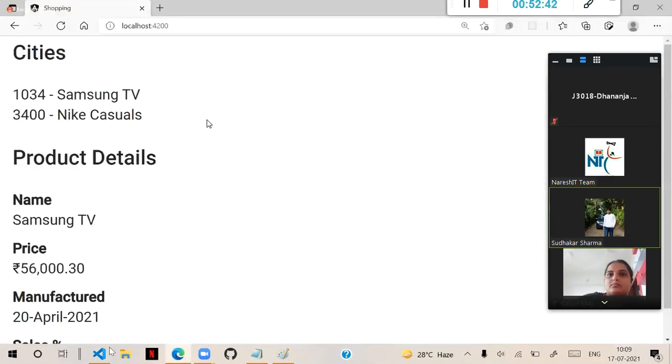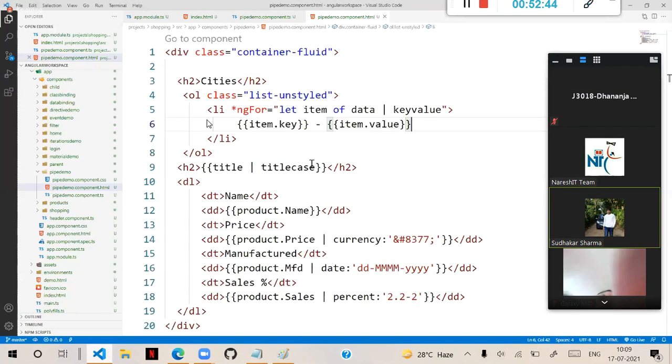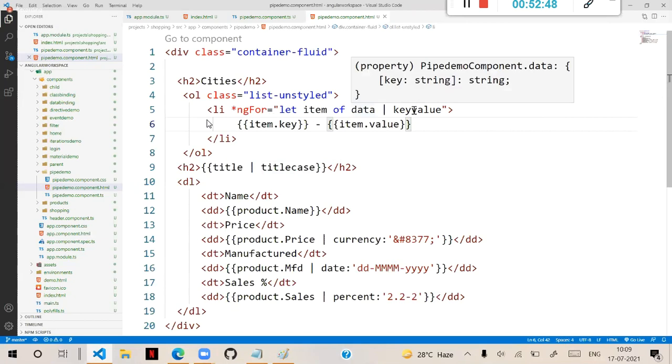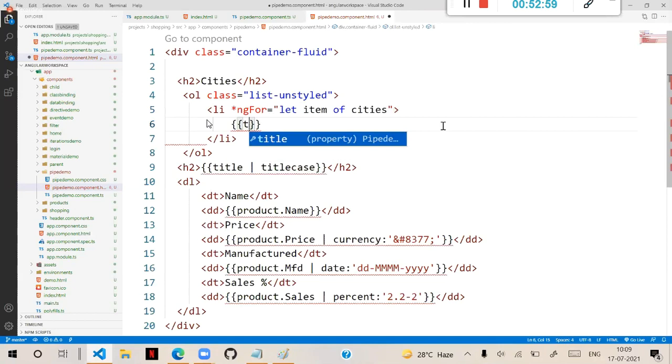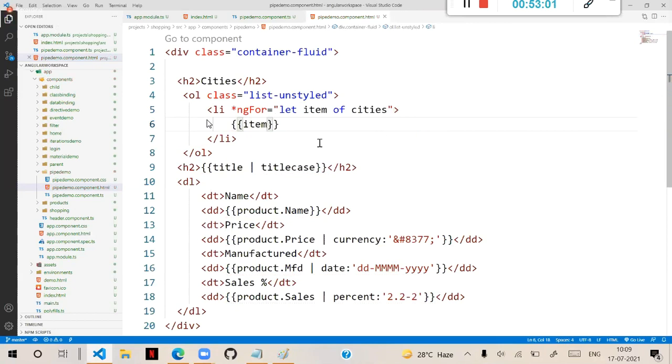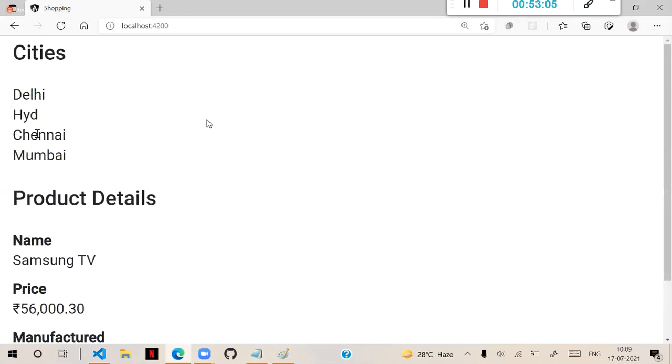Slice is nothing but something you can apply on a string or on a collection anywhere. Suppose I'm reading here, item of cities, I'm reading all the collection we have, and I'm printing just the city items. Usually it is going to print all of them, so Delhi, Hyderabad, and all. Suppose I want to slice from 1 to 3, so that means I want to display only 1 and 2.